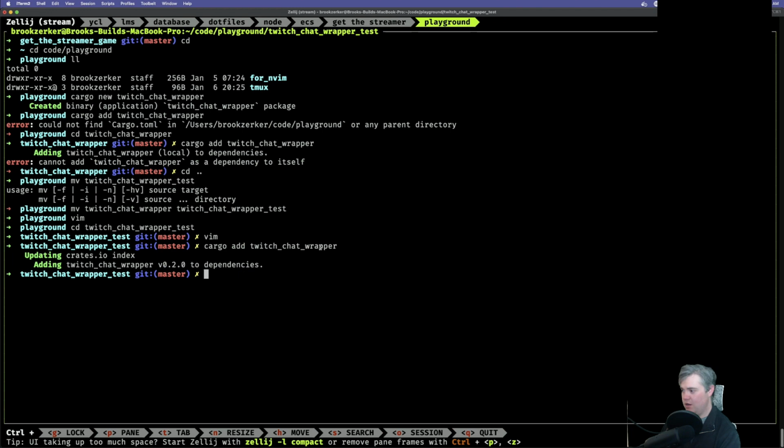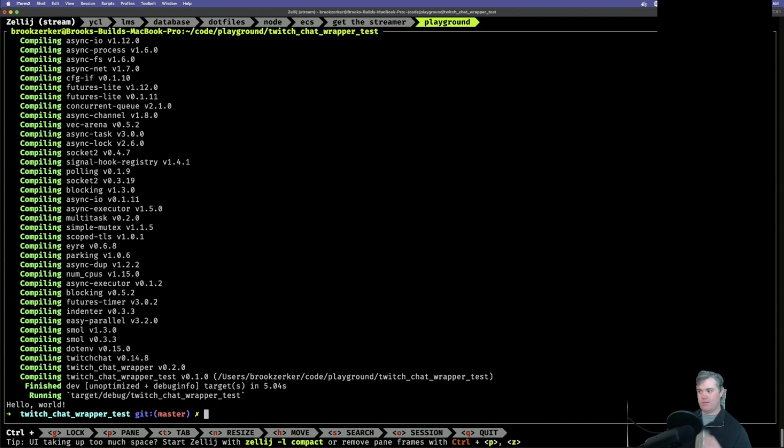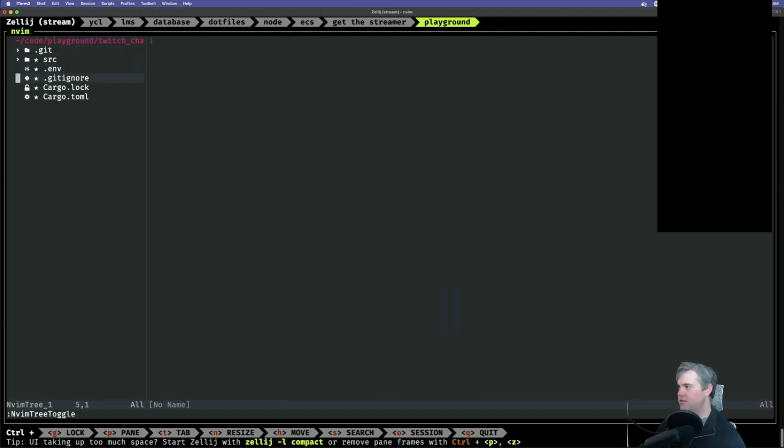Okay, that worked. If I do a cargo run, let's see if this works. Okay, so you run. Let's copy. Okay, so I have a .env here now. So vim into our main file.